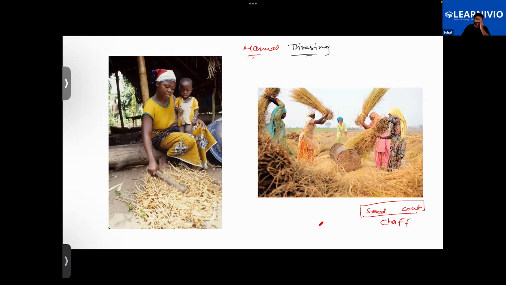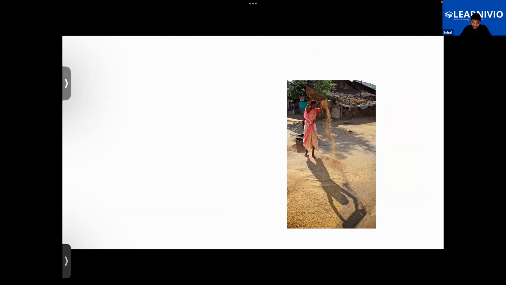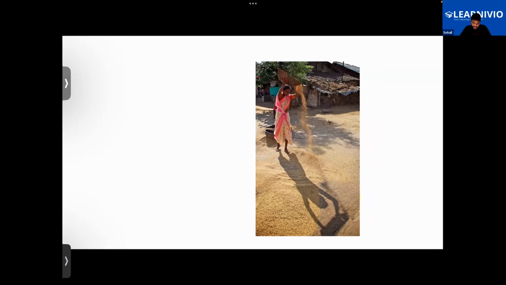So if you do it with the help of a machine, you'll be using a thresher. Then look at this image over here. Have a look at it, and you guys explain to me what is actually happening in this image. So that's winnowing. Very good.